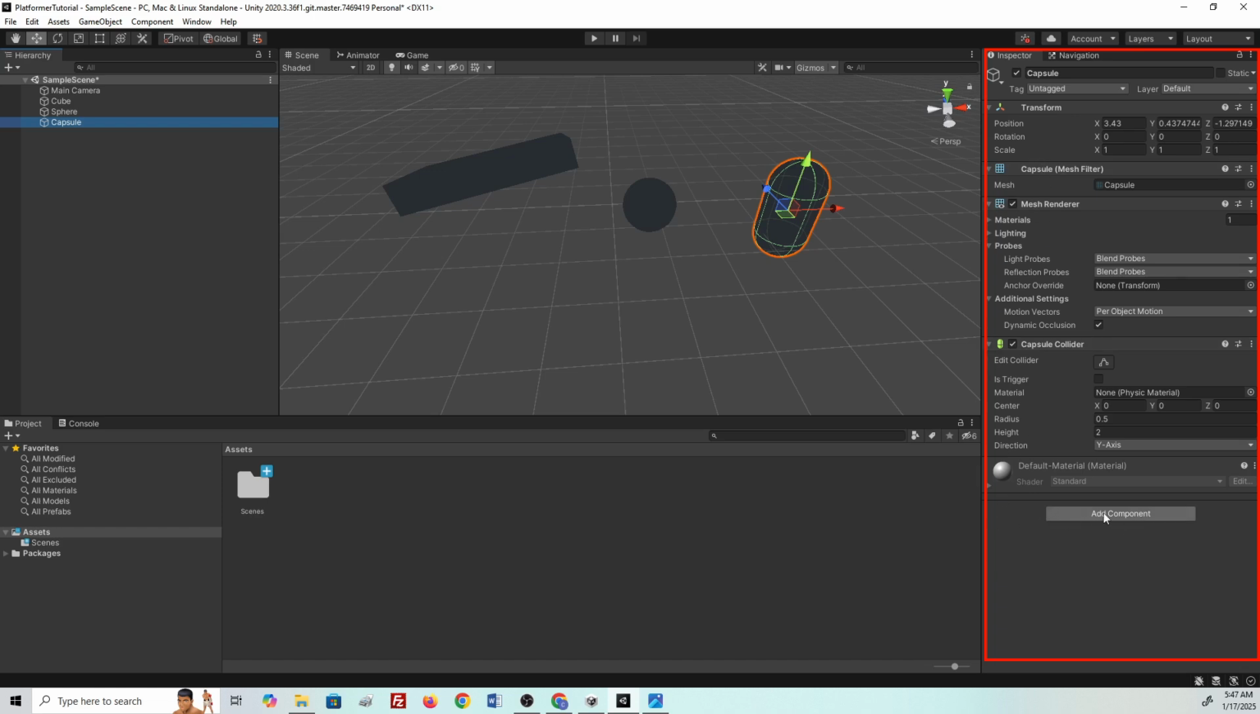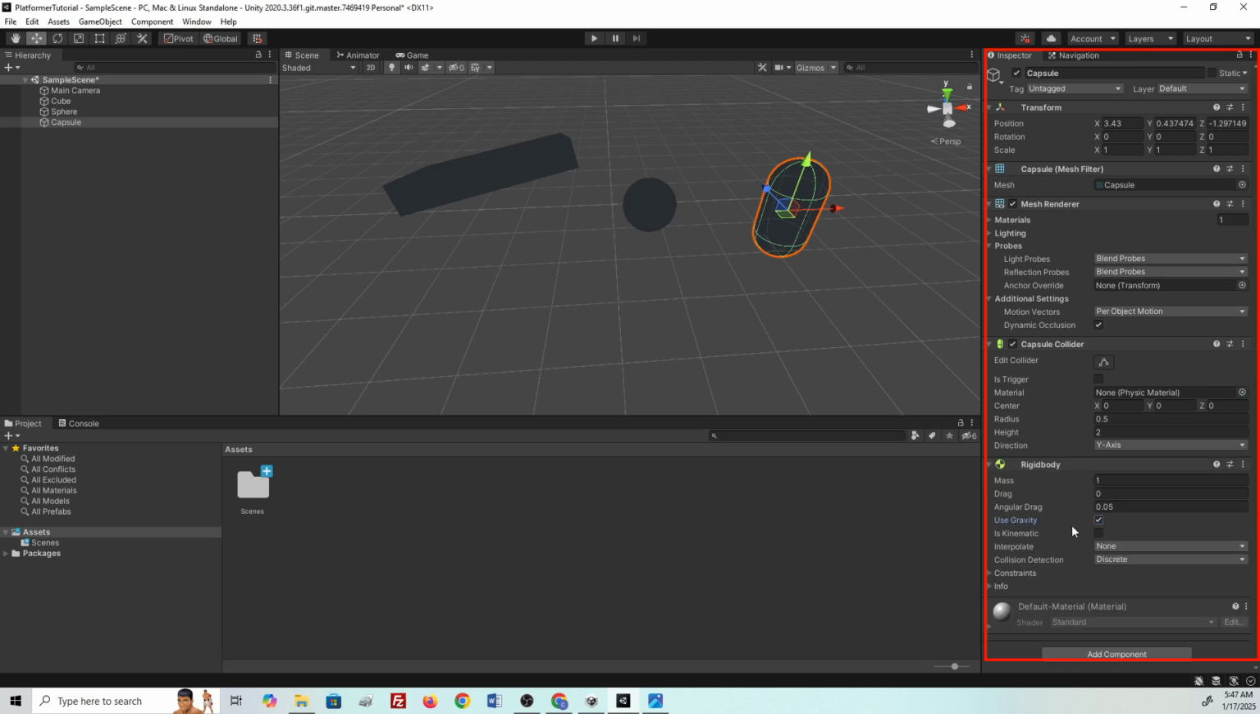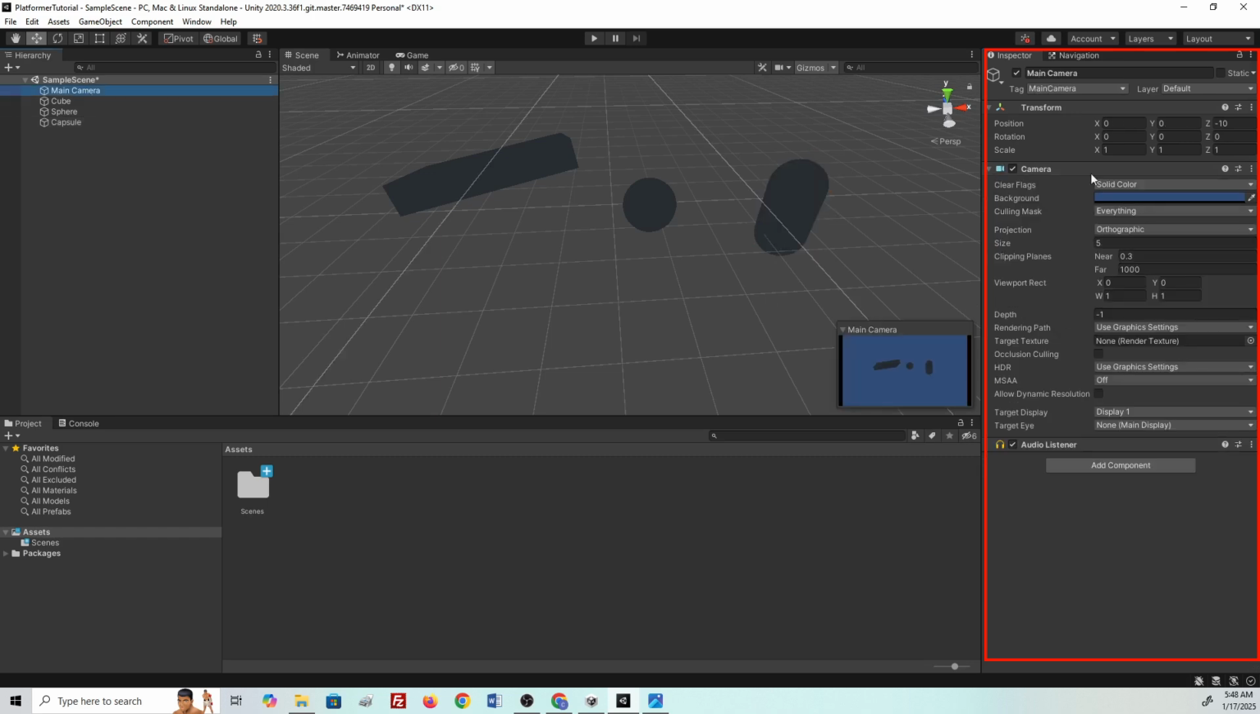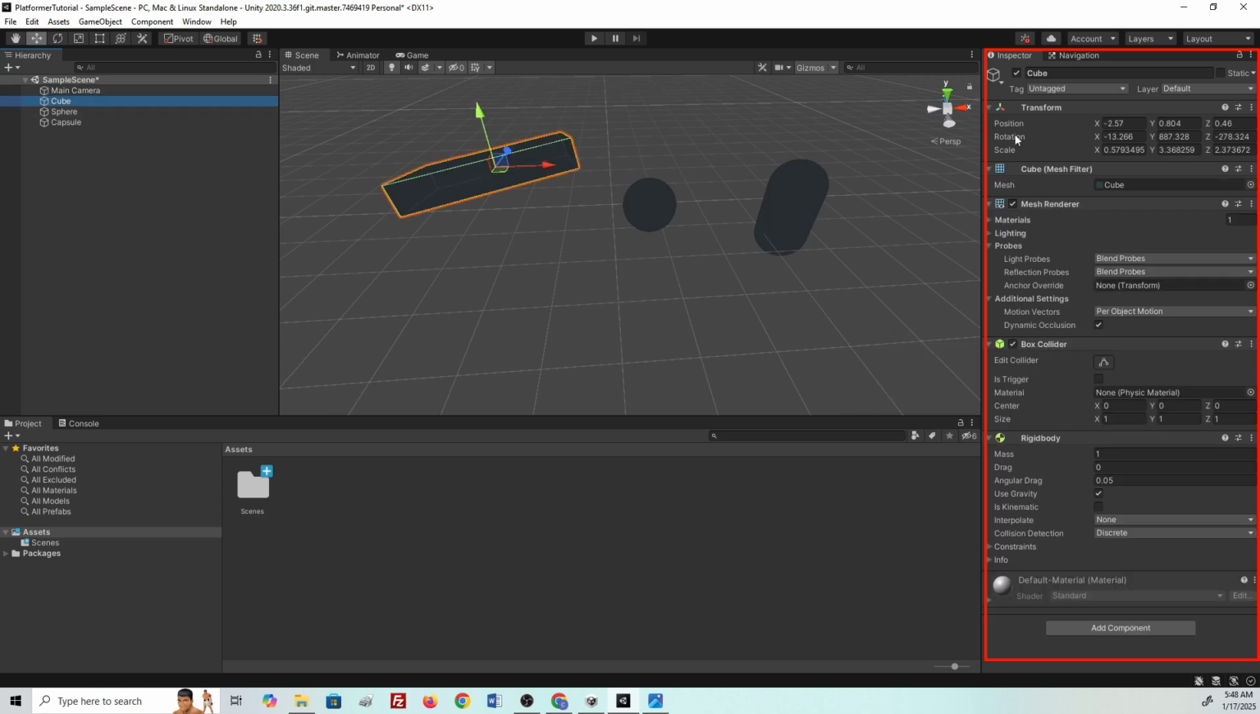You can also add a component to it here versus just going up to the component menu by clicking on add component. You can then search by what you need the component to do, or search for the component itself and then add it. Not all components will be the same in the inspector. For example, the camera has different components in it than the cube.